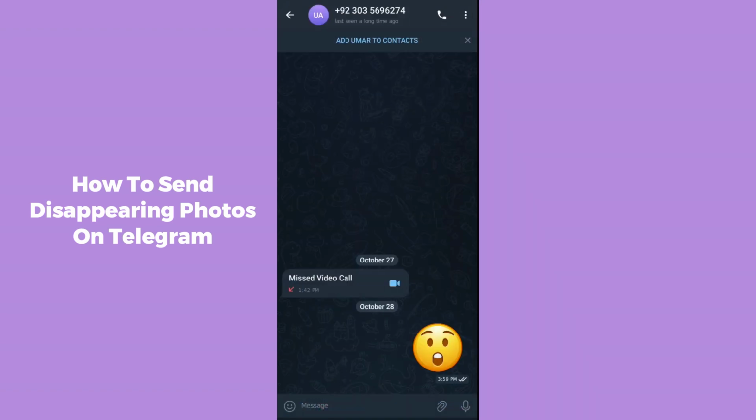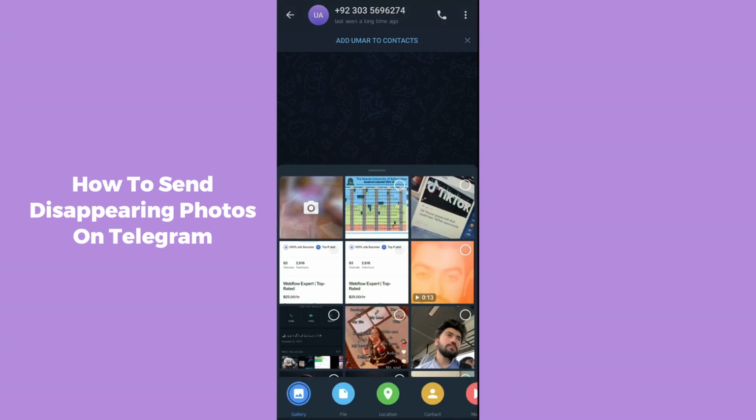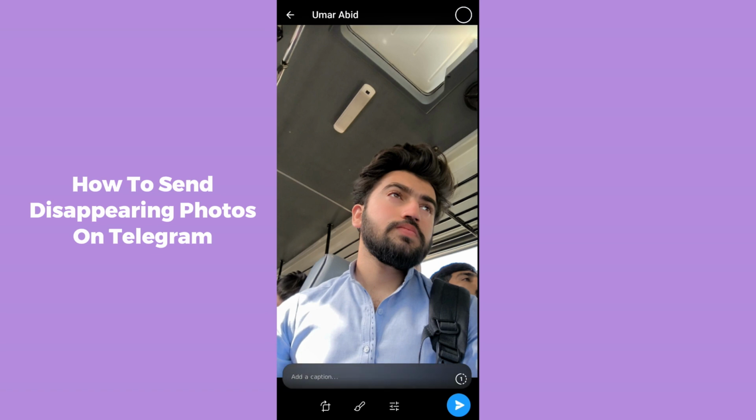I have opened this chat. Now simply click on this pin button, which is right next to the voice button. After tapping on the pin button, simply tap on the photo which you want to send as disappearing information. Simply open it. Assume that I want to make it a disappearing photo.